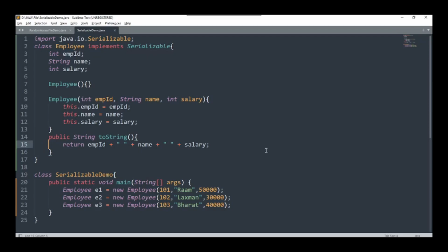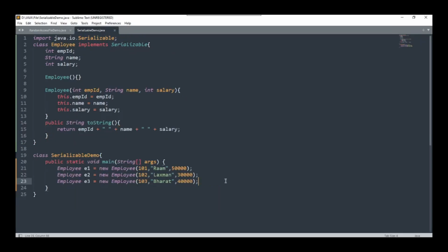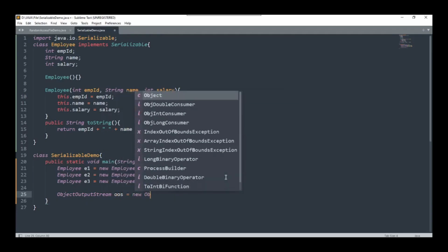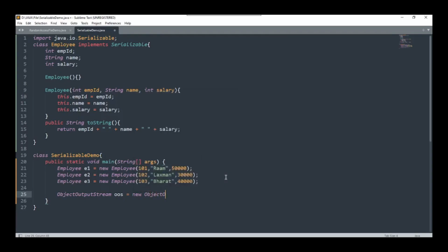To do the serialization, the ObjectOutputStream class will be used. So here in the main function, I will create an object of the ObjectOutputStream class. I will write ObjectOutputStream oos = new ObjectOutputStream. So this is what we are calling a constructor of ObjectOutputStream, and in the parameter we need to provide the FileOutputStream class. So the parameter for ObjectOutputStream will be the FileOutputStream class.